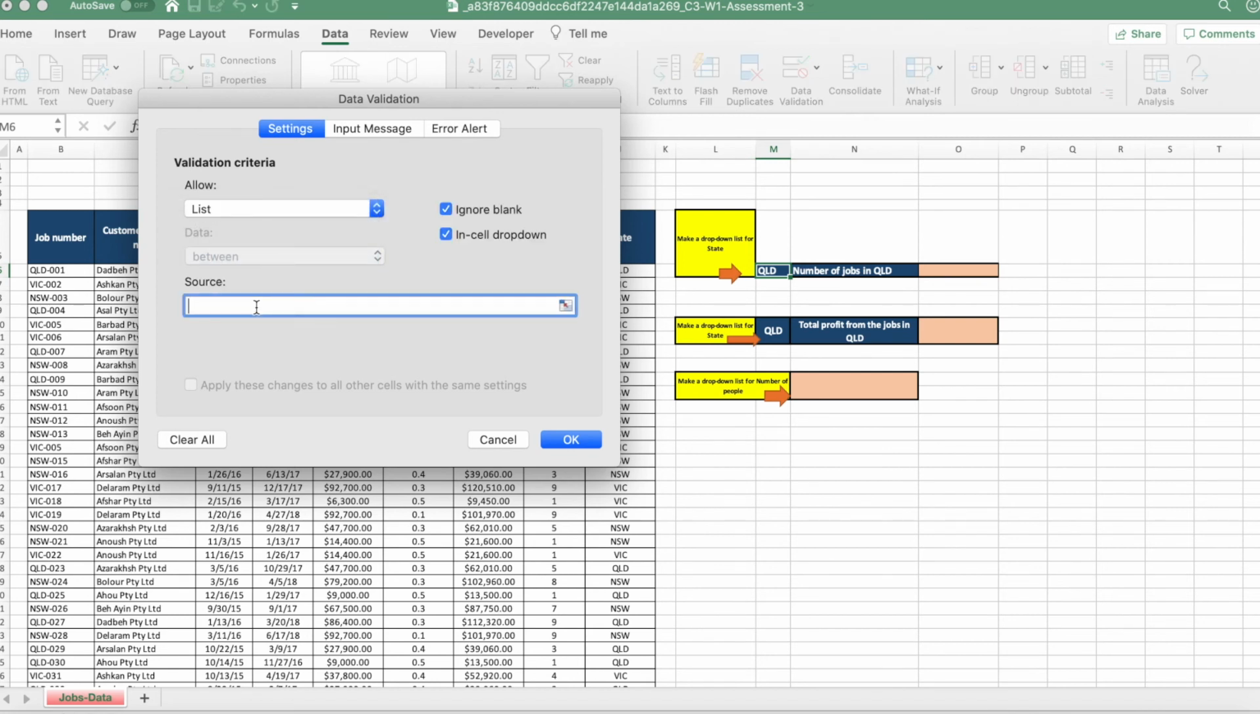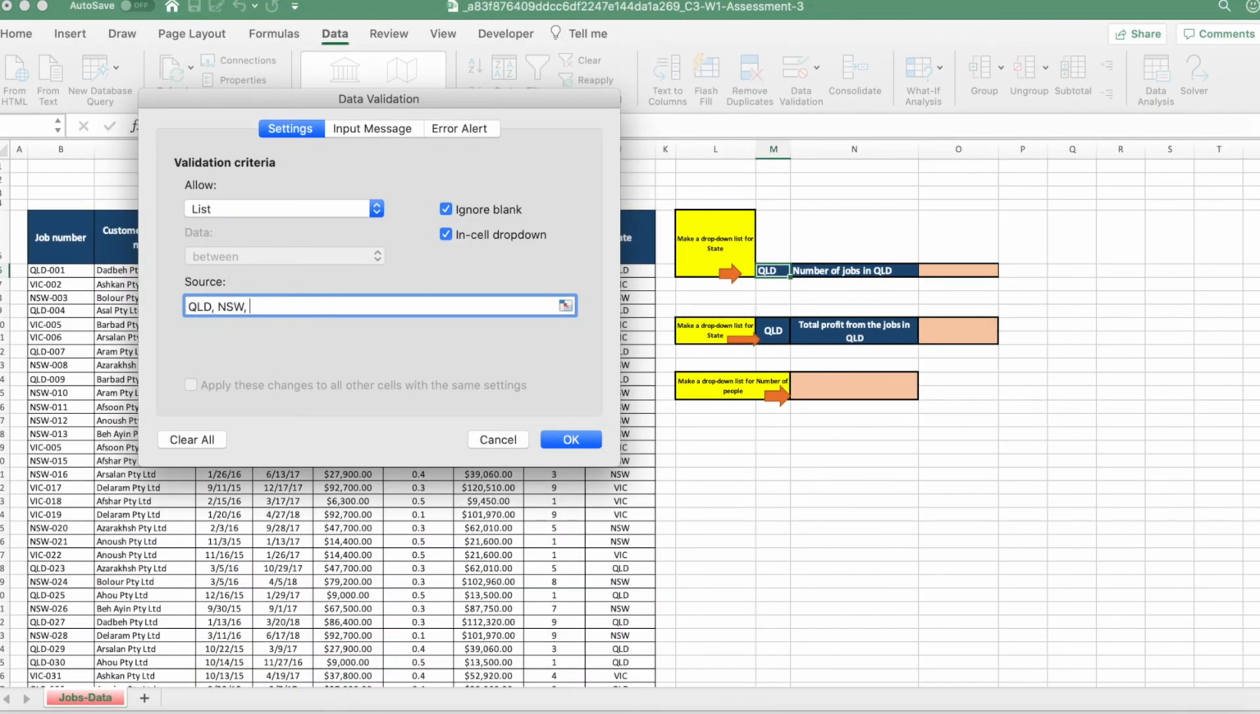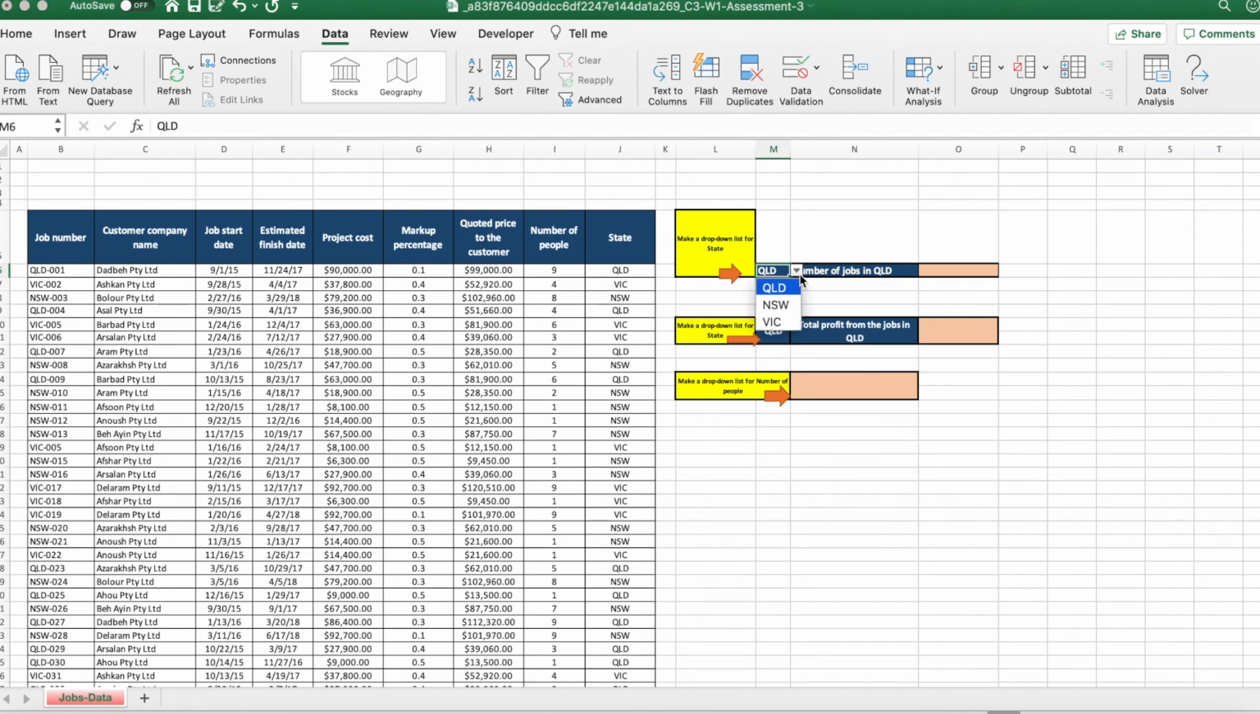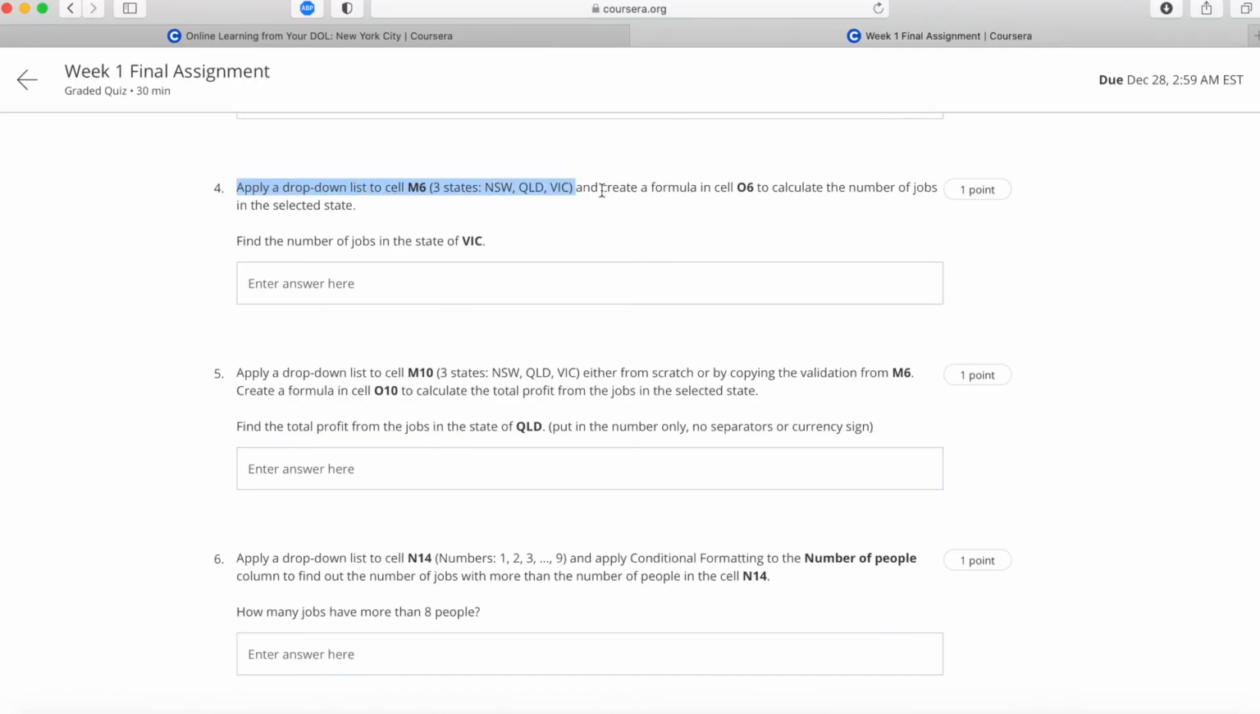So list, it could be QLD, next, NSW, and VIC. So these are the three different states, and when we do this, it will list out the states within that cell. So there'll be a down arrow, and instantly I can see the 3 different states. Okay, let's go back for the second part of the problem. Create a formula in O6 to calculate the number of jobs in the selected states.